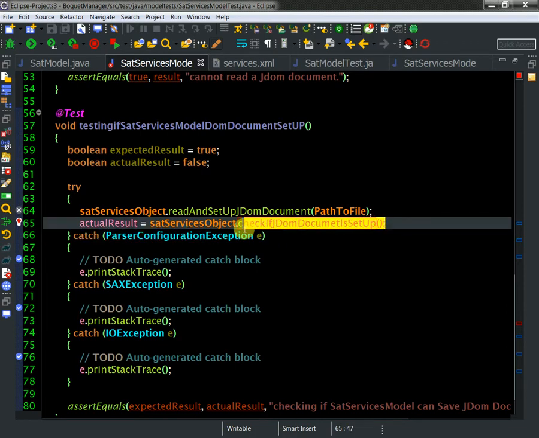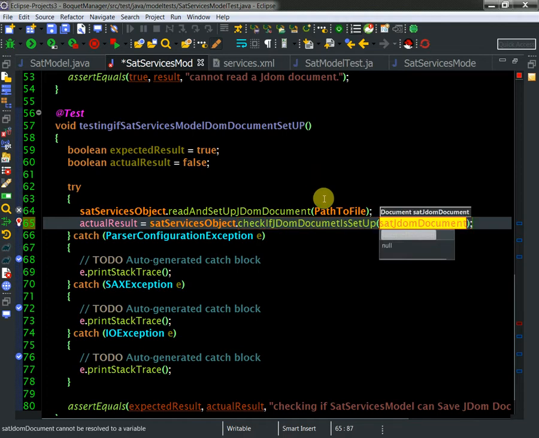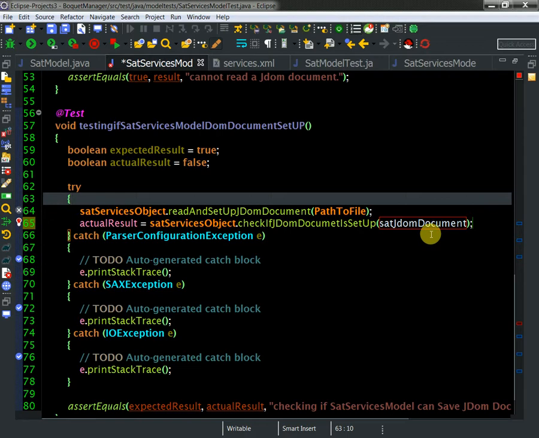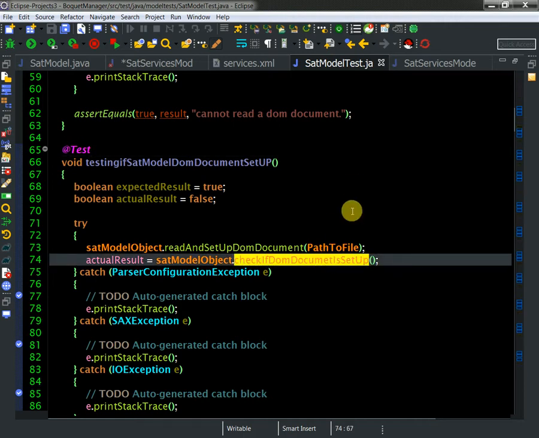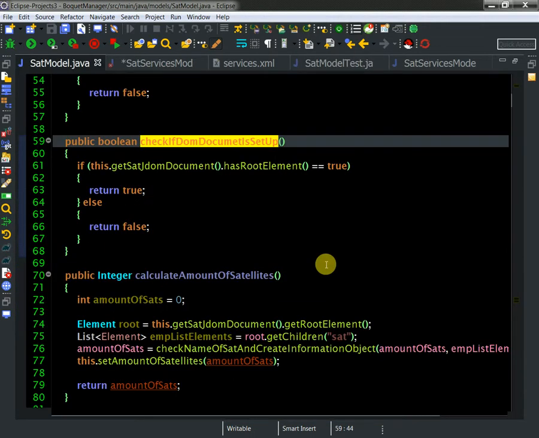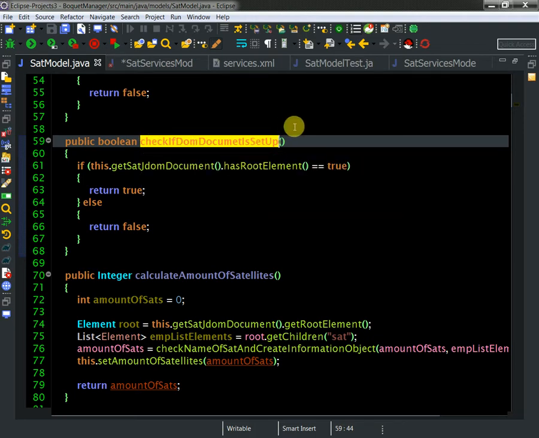That's pretty strange. Let me just do it like this. No. Let me just think it through. So here I'm using this method, and this method must be a public method. Public boolean check if JDOM document has root element, yes. And why do I have a problem in my set services model class?